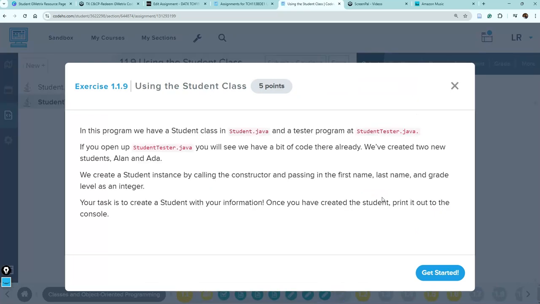Okay, I do believe this is the last one. So now we have a student class in Student Java and a tester program in Student Tester. We are going to see a bit of code. We're going to create 2 new students, Alan and Ada. We're going to create a student instance by calling the constructor and passing the first name, last name, and grade level as an integer. Your task is to create a student with this information. Okay, and then we're going to print it to the console.